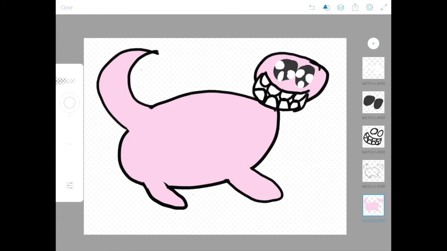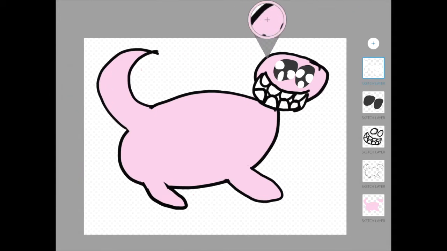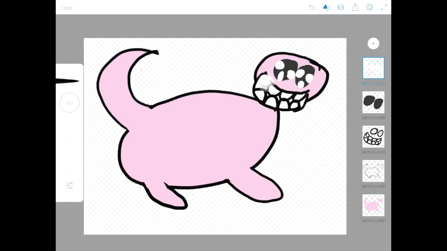Okay, I'm gonna go up to this layer here. Bring this down. I'm gonna get that white color in his. Ooh! Color in his teeth here.